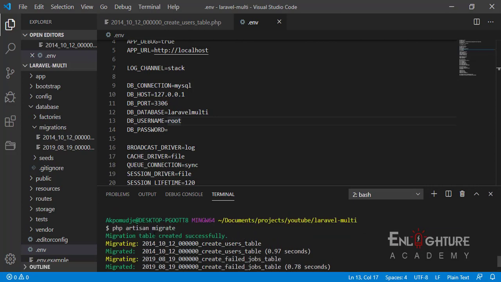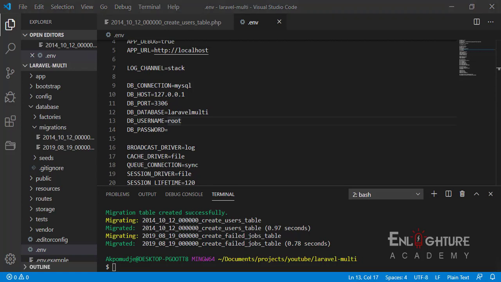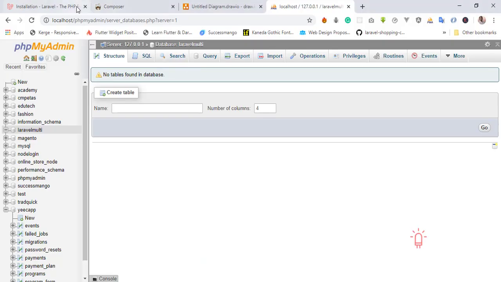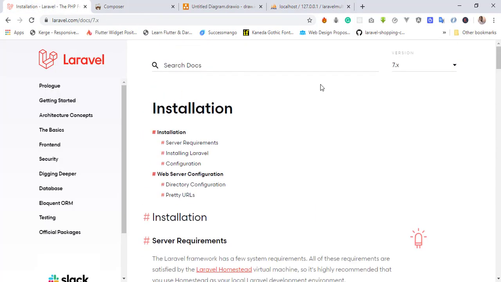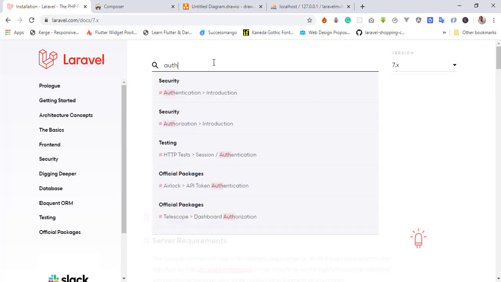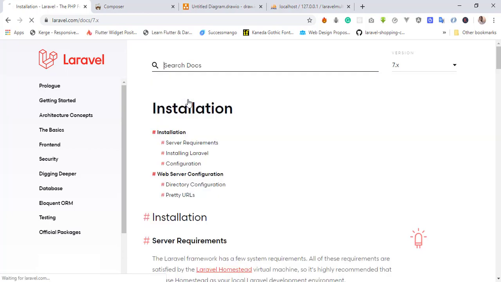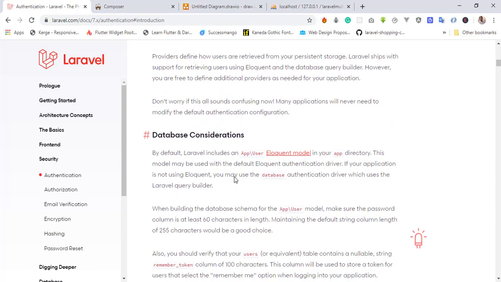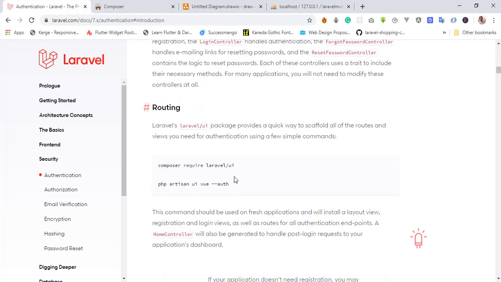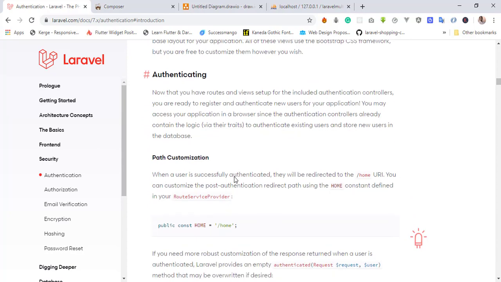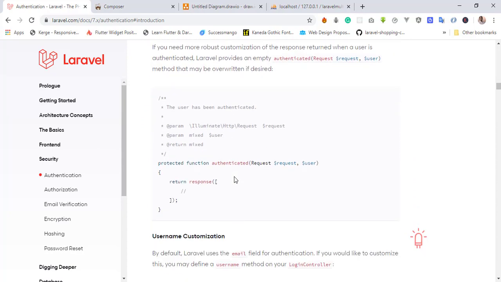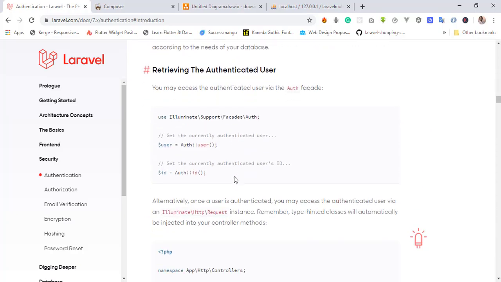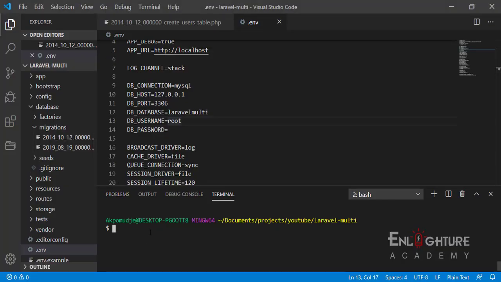So successfully we've created our migration, and that was great. The next thing we're going to do is, Laravel comes with out of the box authentication. So if you go to Laravel and search for authentication, Laravel comes with an inbuilt authentication system that you can use for your app. So we're going to use that authentication system right now, using the latest Laravel UI.